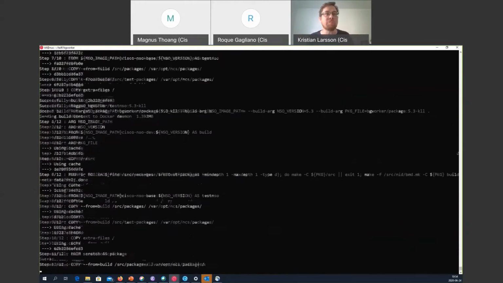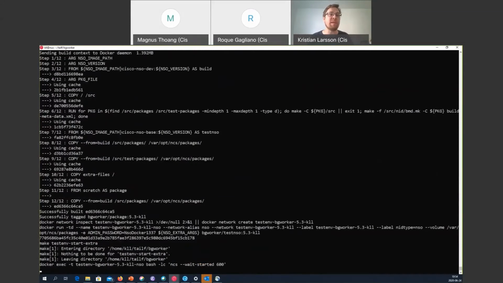Now, BG Worker, it's an NSO package, but it's really a Python library that enables you to write background workers for NSO. So it handles some of the aspects that you have to deal with when running in NSO, like redeploys working correctly, log files, things like this. Together in this repository, we also have a test package that tests the library.